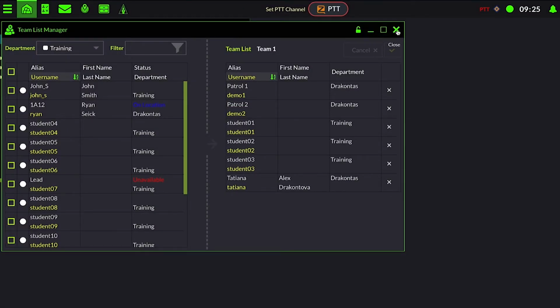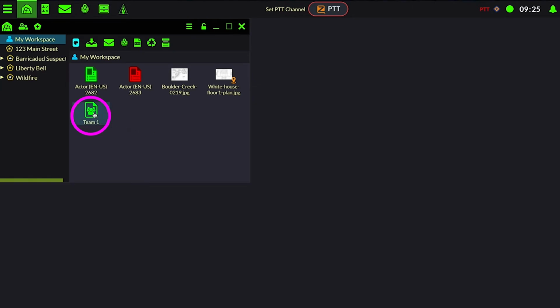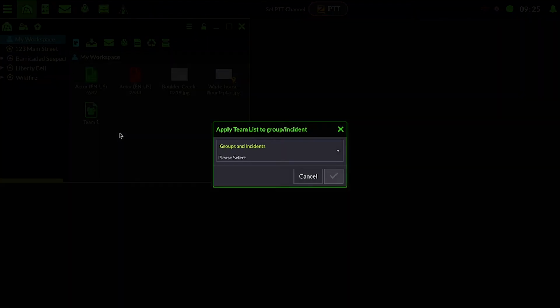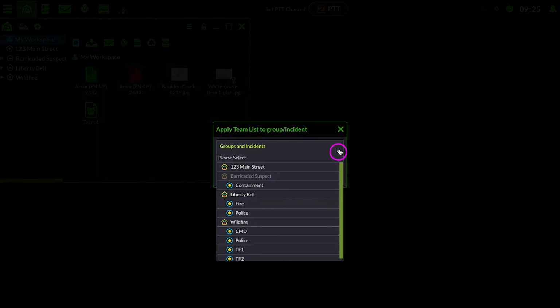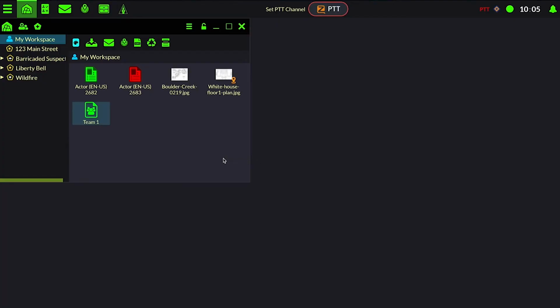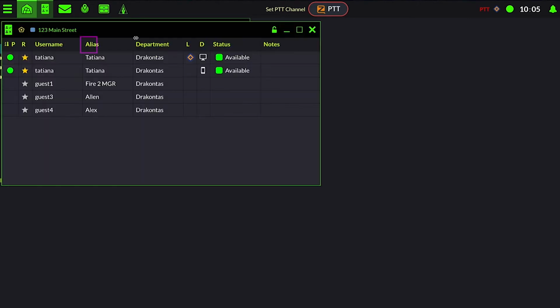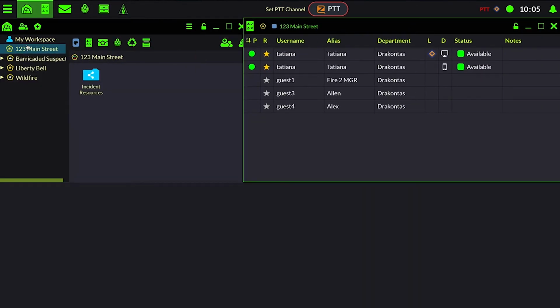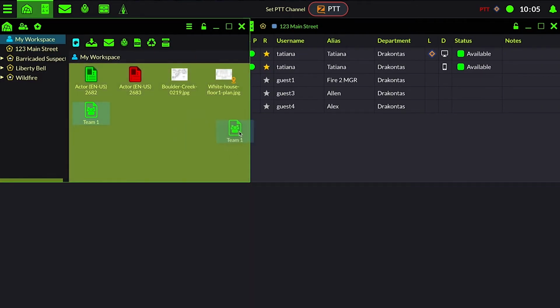To apply your team list, right-click on the object and select Apply Team List. Open the selector and choose the group or incident with which to apply your team list. Another quick way to apply the team list is by opening the roster of the preferred group or incident and dragging the team list object into the roster.